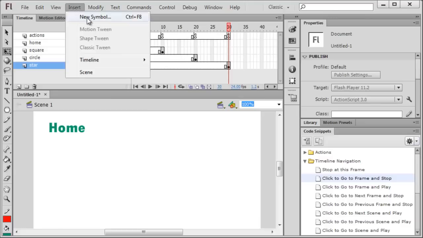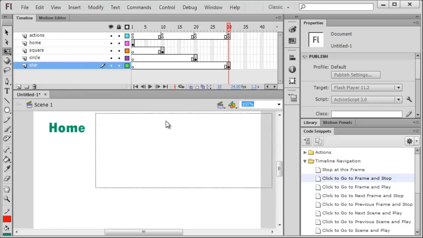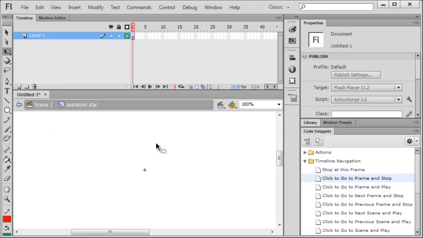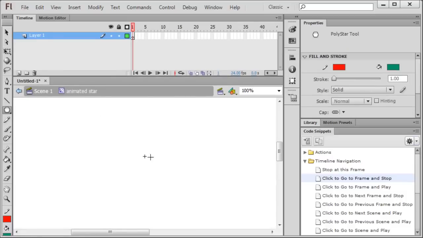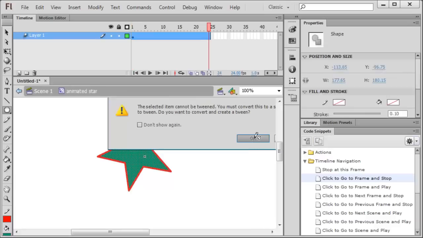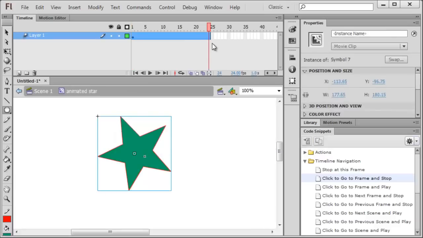So I'll go ahead and insert a new symbol, and my symbol dialog box is over here, and movie clip symbol is fine. I'll call this animated star, and to keep it simple I will simply draw another star. I think I still have that tool. I'll do a right click, create a motion tween, converted it, and yeah, 1 second is fine.